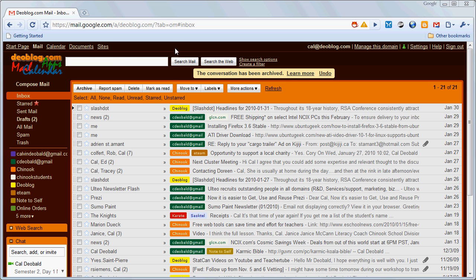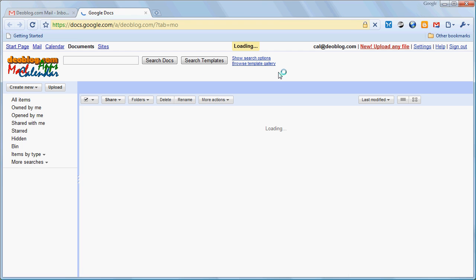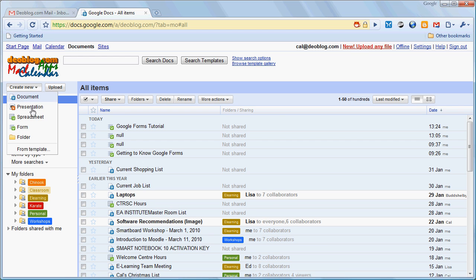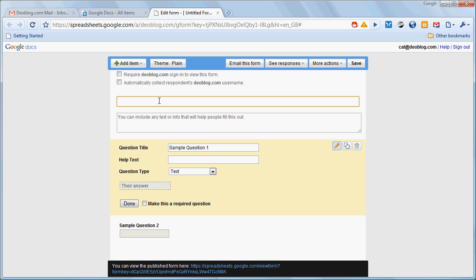Once you've created your Gmail account and you're logged into Gmail, you can access your Google Docs by just clicking on Documents. And once we're here, we'll create New and Form. We'll give this form a title. We will call it, and we'll give some instructions.